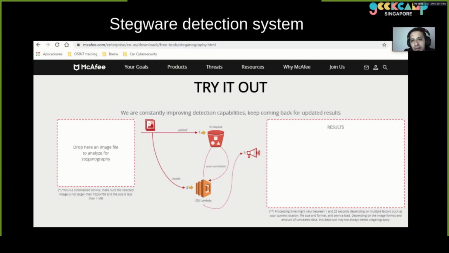The file is going to be uploaded in an S3 bucket. There's a Lambda function that is going to analyze the file and try to detect if steganography has been used to try to steal or hide information. And at the end, you will be able to see the results.